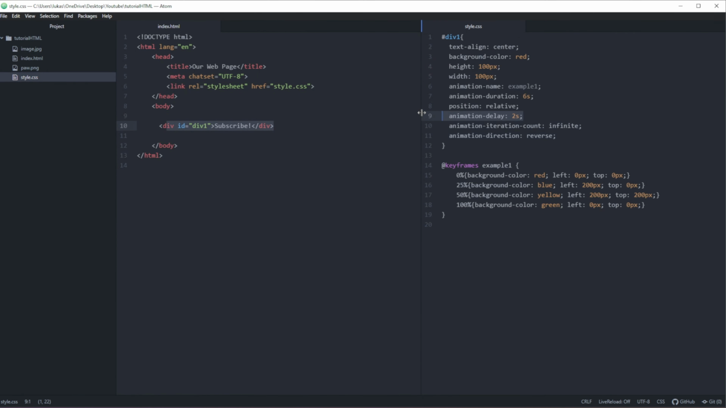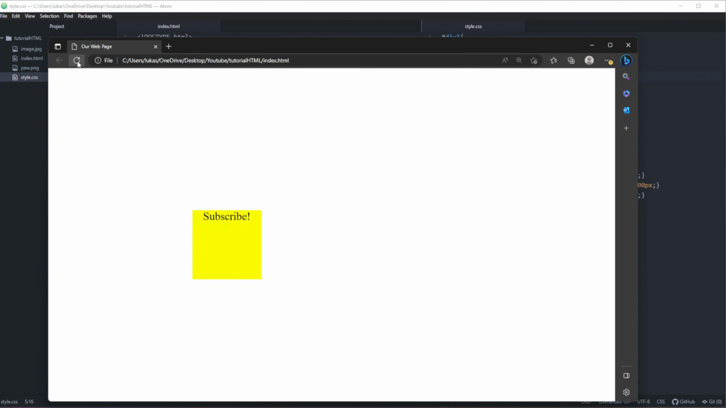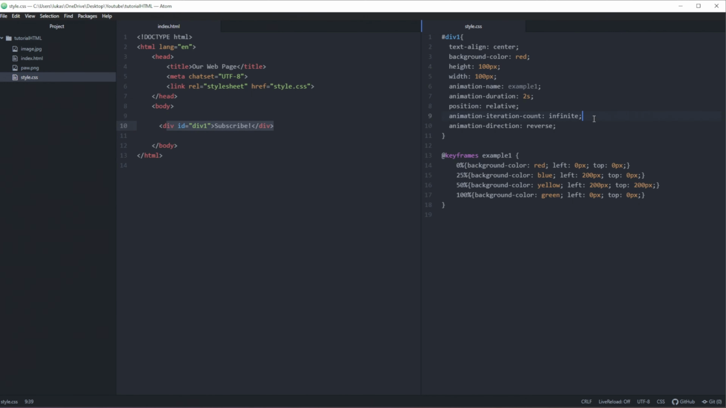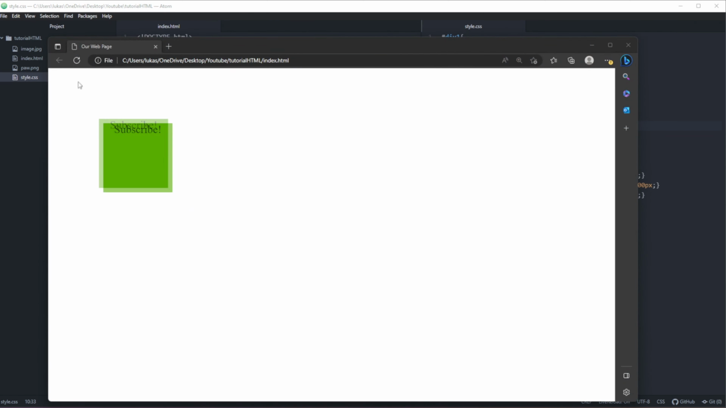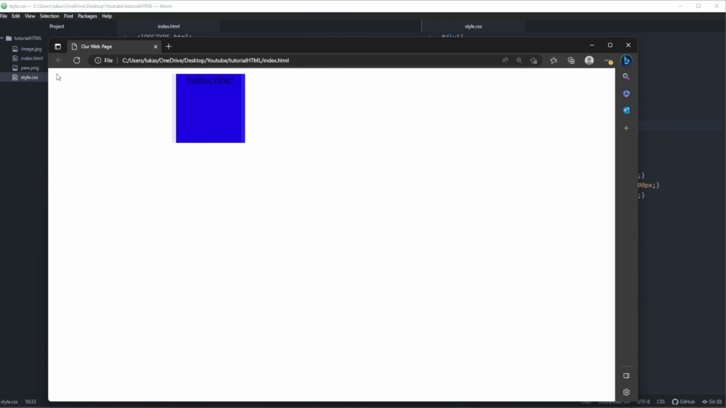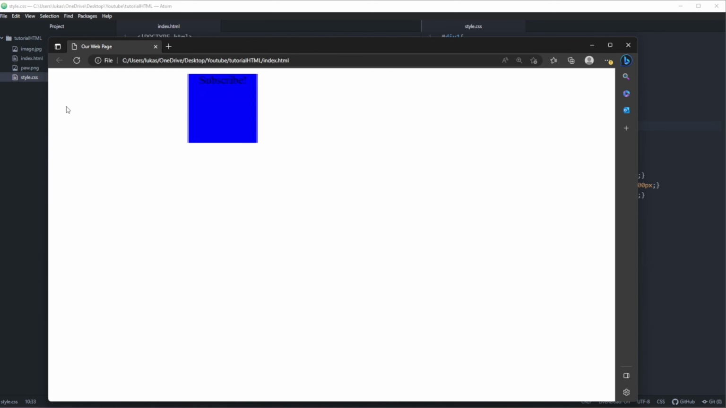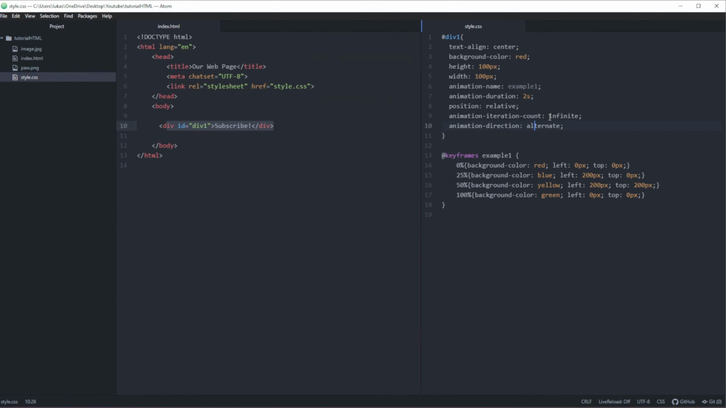Let's remove this delay so it's a bit quicker. Also, let's change this to 2. Okay, that's going the opposite way. We can do alternate. Okay, the alternate, basically it goes one way, then it bounces back. So it will start off going the normal way, and then when it gets there, it will bounce the other way.